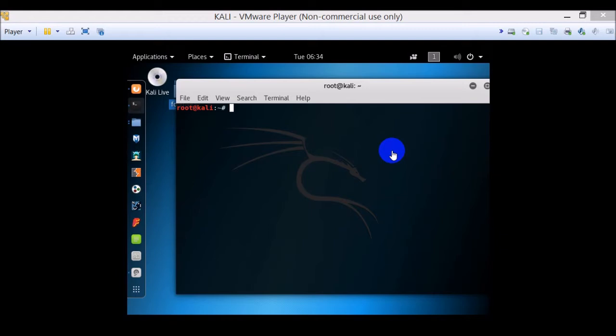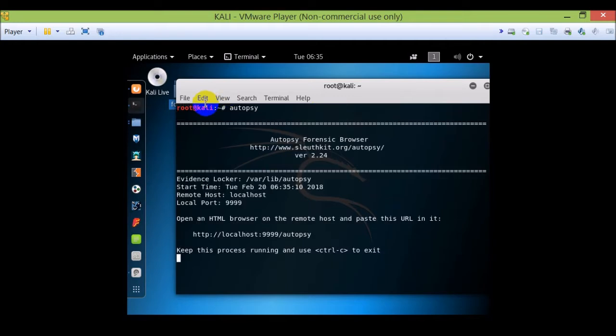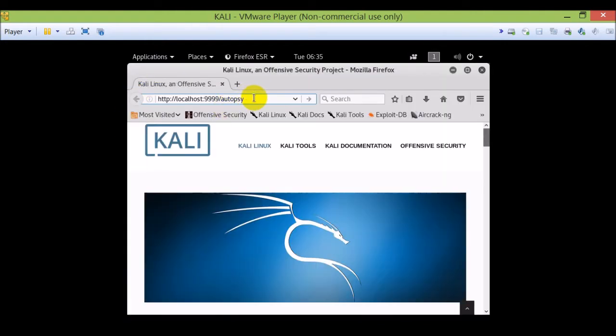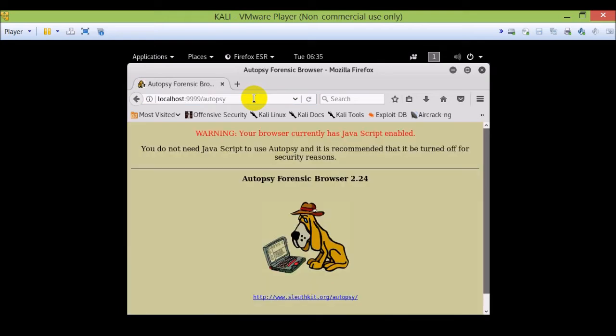So let's quickly start. I'm going to open the command prompt and type Autopsy. Once I type Autopsy, I will get this link here. I'm going to copy that link, open my browser, and paste it here, which I have already done, and I run it. So I get this.